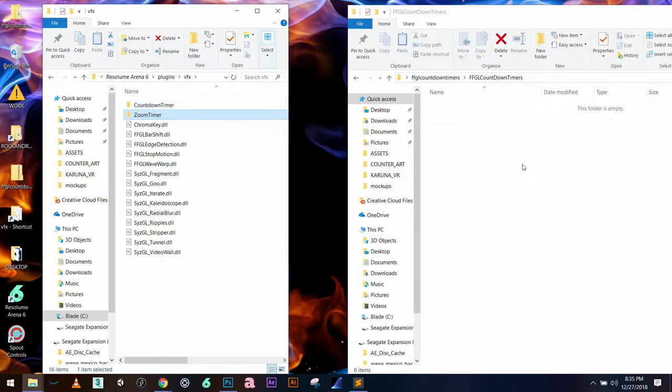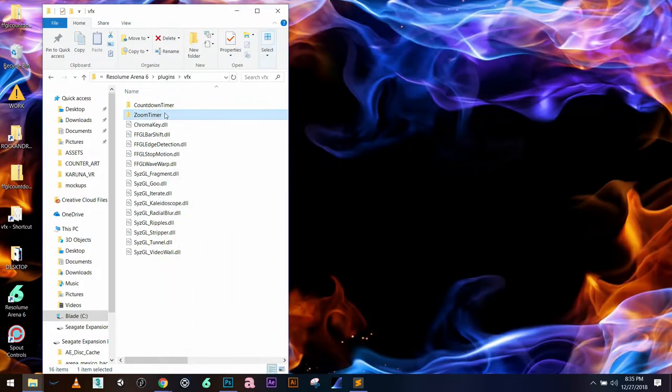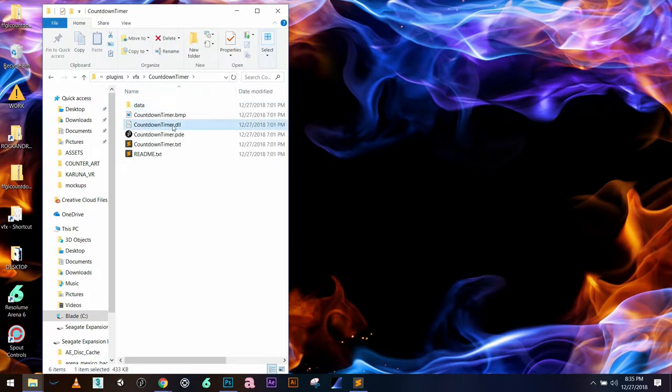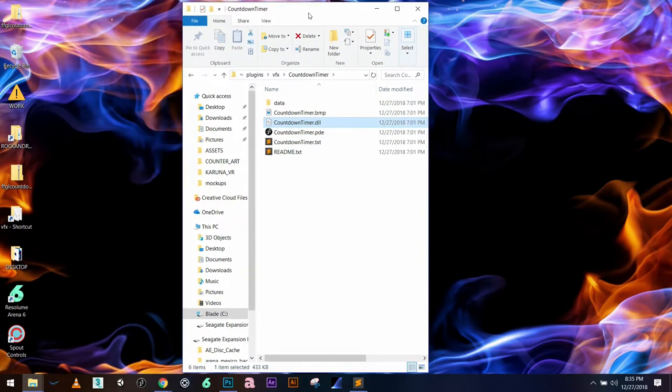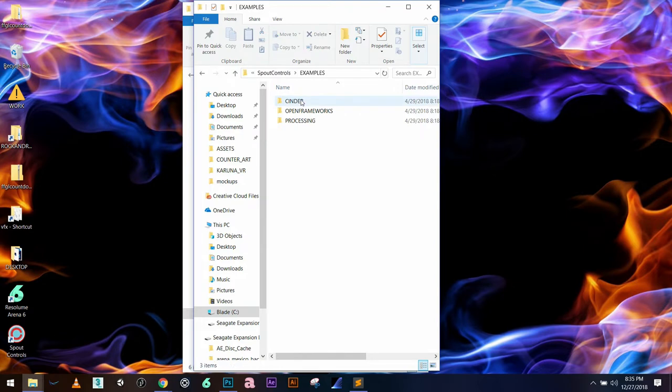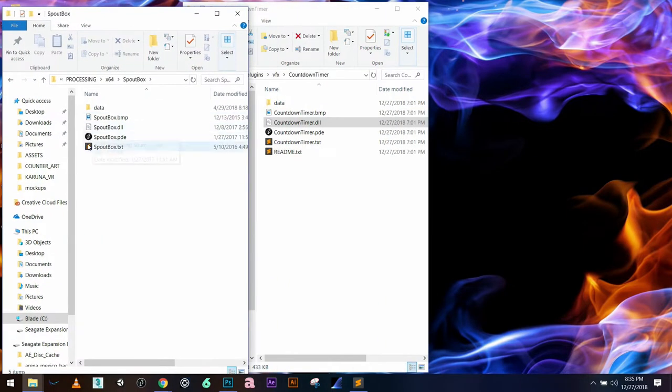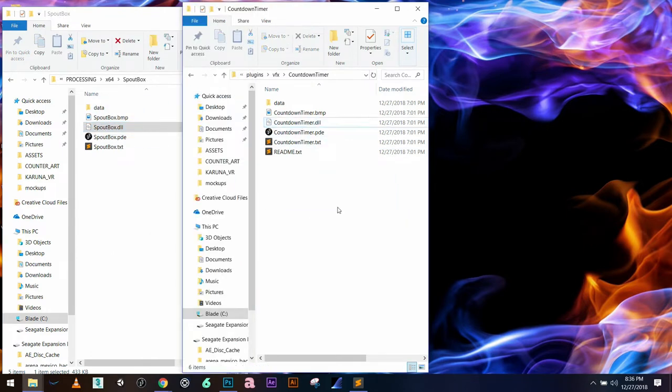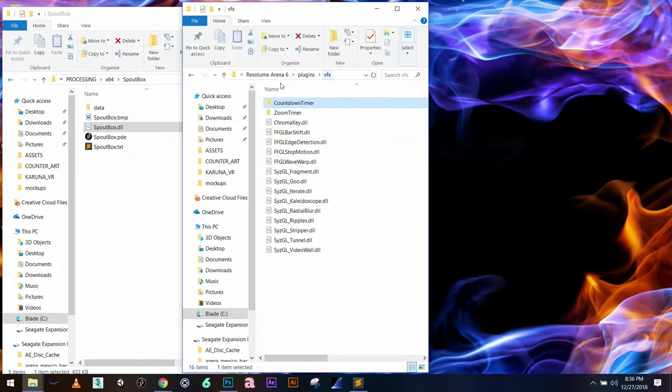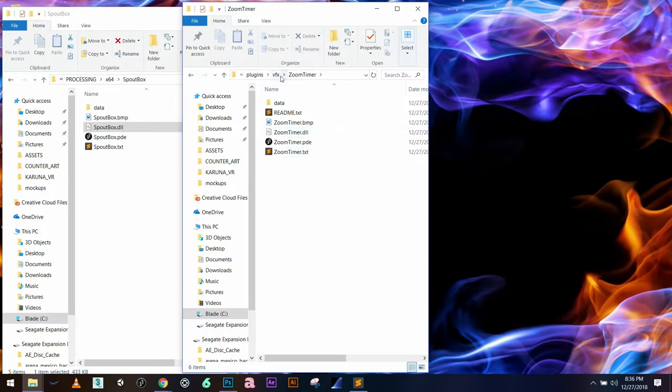Now, you have to do a little configuring before they're ready to use. First, you need to make sure that the DLLs are in there. You should see something called countdowntimer.dll. If you don't, it's no big deal. It doesn't always install with it. Simply go to your Spout Controls folder, go to Examples, Processing, Windows 64, go into Spout Box, take your Spout Box DLL, copy it in there, and rename it to countdowntimer.dll. Or, in the case of Zoom Timer, call it Zoom Timer DLL.